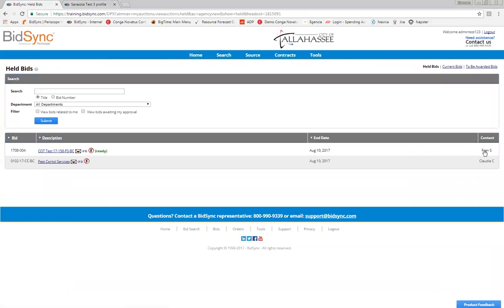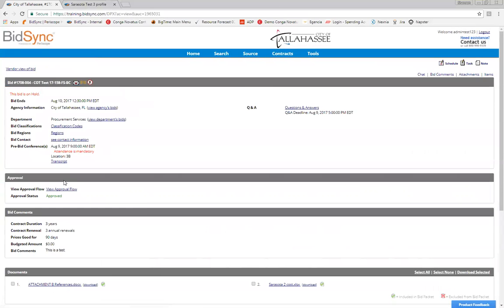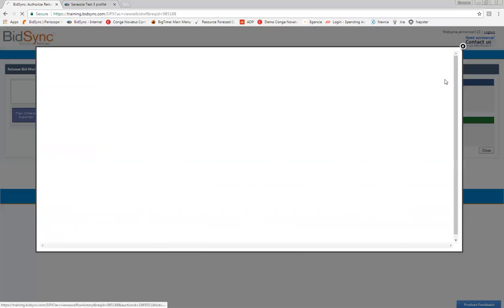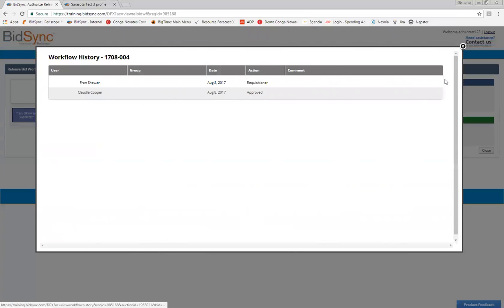Yes, there is. So let me just move to a held bid status, and we can select one of these solicitations. Right here on the solicitation, there's an approval section. And if we look at the view approval flow, that will show us who submitted the solicitation and who approved it. If it has not been approved, we would see that it would be pending on Claudia, and we would be able to see how many days it's been pending. There's also a view workflow history, so we could see if somebody denied the workflow and sent it back with a comment. That would all be found here in the workflow history.